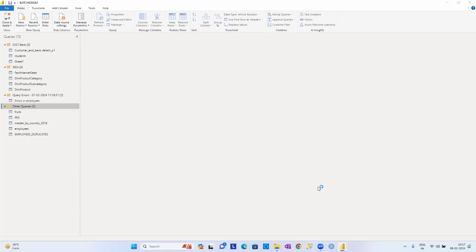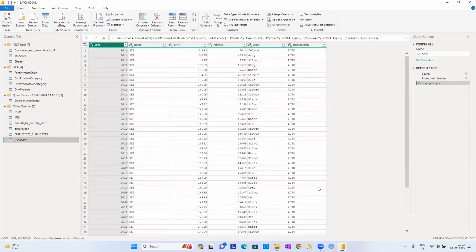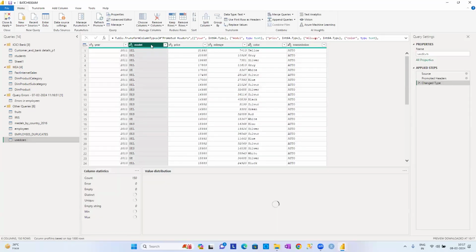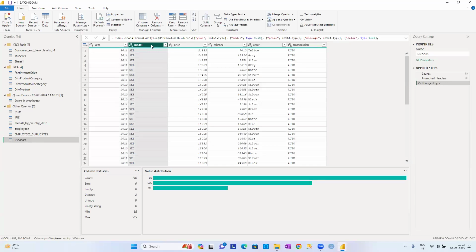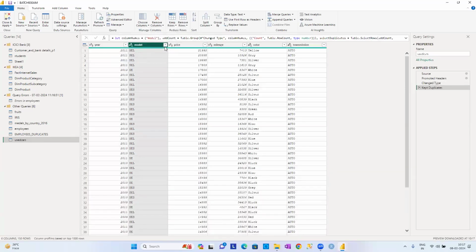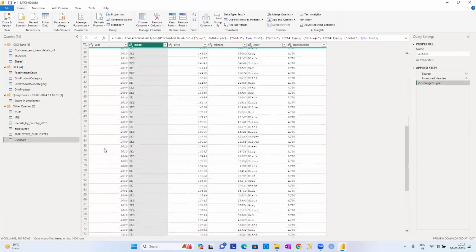Here we have more records. See the model column: here every model is a duplicate. That's why, whenever we select the option remove duplicates or keep duplicates, it will keep all the records. None of the records is deleted. The same 150 records are there. But the confusion here is that with 150 records, you can't see that easily.